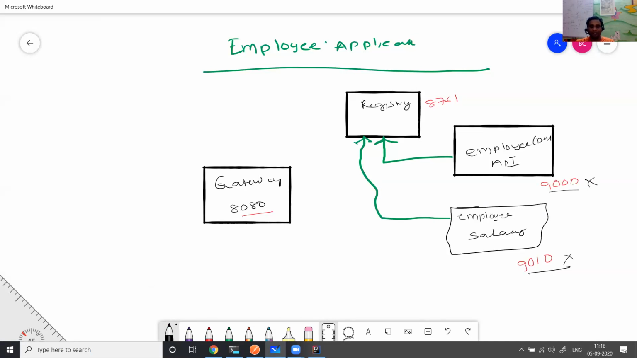If I create a new instance of salary, it is going to register with the registry. What will the registry have? The registry will have the host name plus the port on which the salary service is running. Similarly, the employee API, which is running on some random port, registers with the registry. So the gateway is going to fetch that information from here.